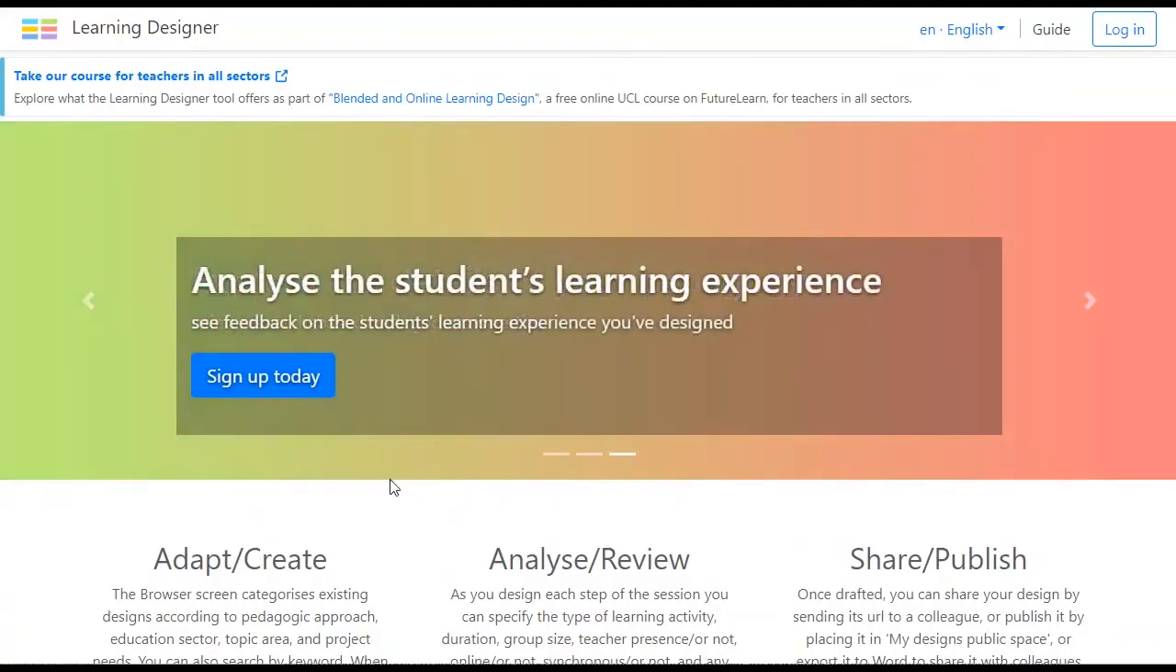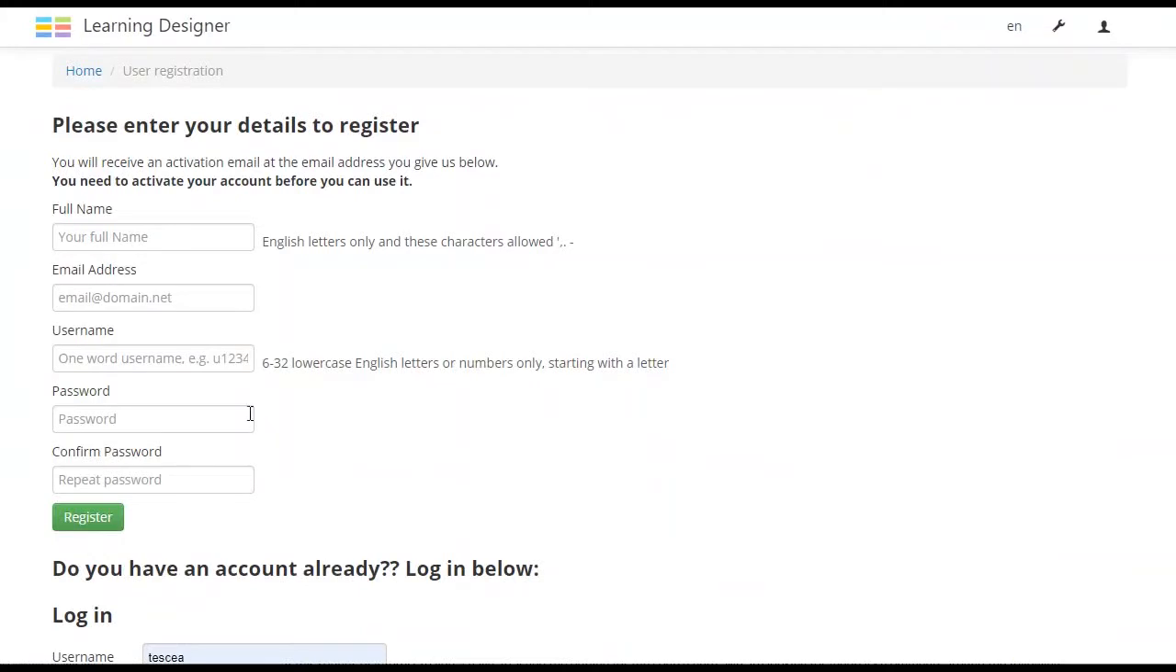To begin your first design, click the Sign Up Today button. Fill in your details and set a password. Note that the software will only accept passwords with lowercase English letters or numbers only. Passwords must start with a letter, must contain at least one number, and must be at least 8 characters long.